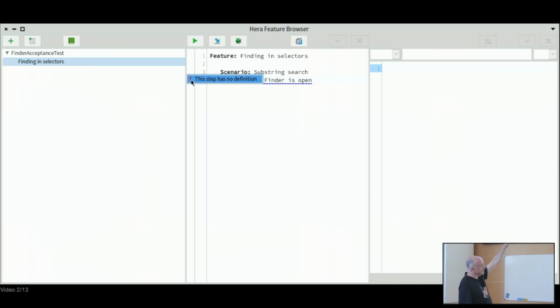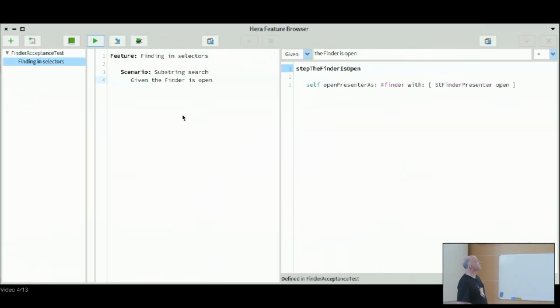And as you can see here, Hera, the script editor, indicates that new step with a blue underline, which means, I show it here, the step has no definition. When we see that, that's a trigger to implement the definition. So let's do that.